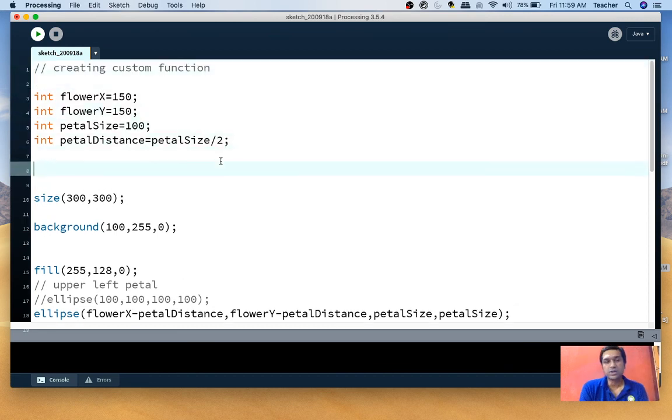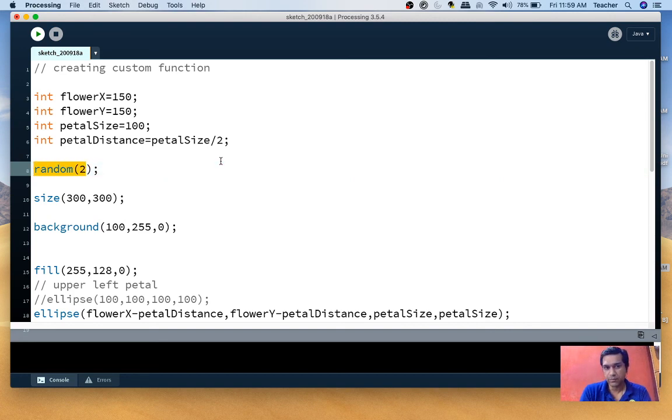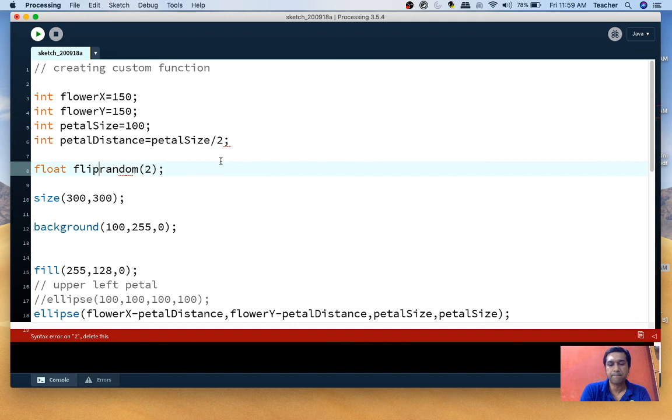Now functions come in two types. It could be a function which doesn't return a value, and a function which returns a value. What do you mean by that? Say you take the random function, which we have already used before. If I write random(2), what does it generate? It generates a number between 0 and 1. It does a task, it generates a number, and it gives me some result which I store in a variable, say flip.